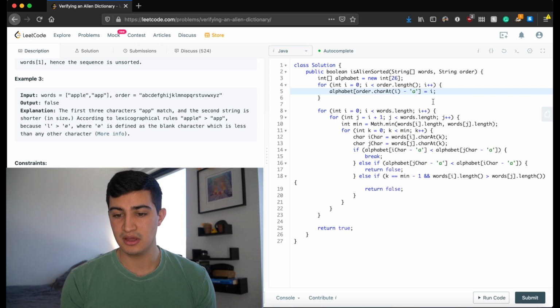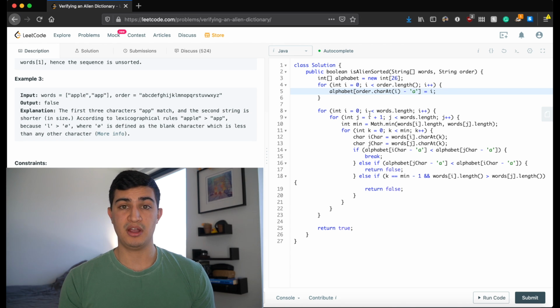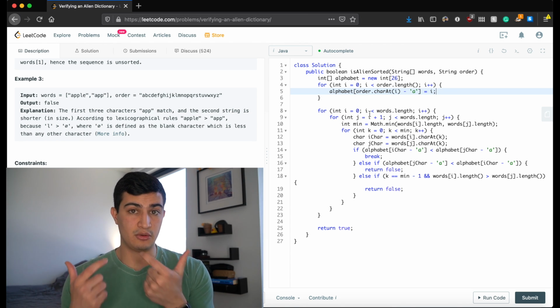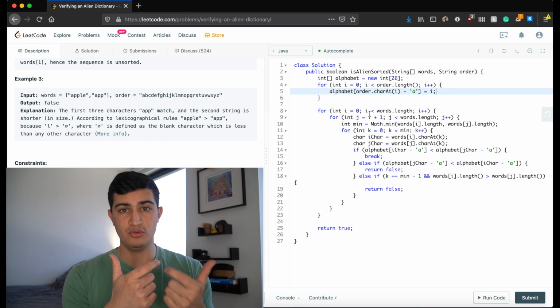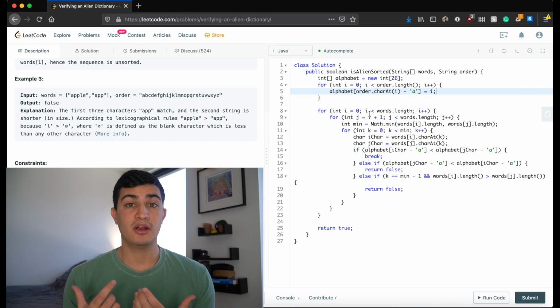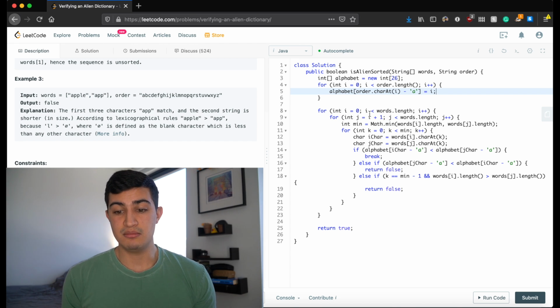and that will help us compare characters in constant time. Then we're going to go through all of our words, and for every single one of our words, we're going to compare it to every other word. So now we have pointers at two different words, and we're going to do something like this. Compare, compare, compare, move, compare, compare, compare. Now we're comparing those two words, and for each of those words, we need to look at all of their characters and make sure that they are in lexicographical order.